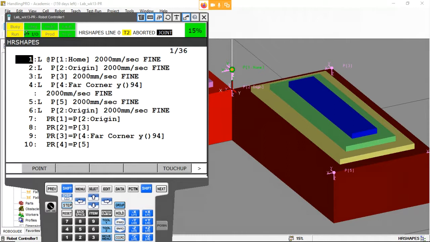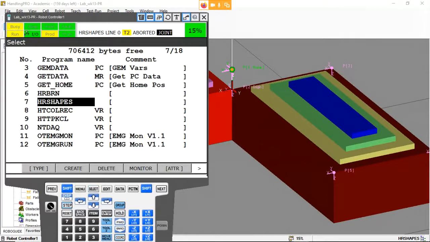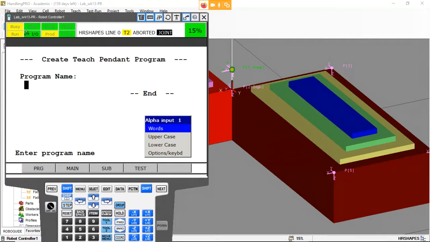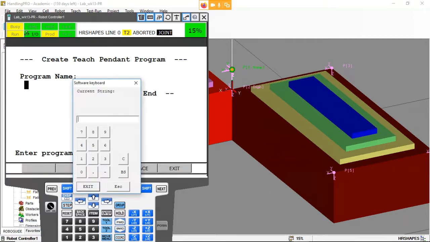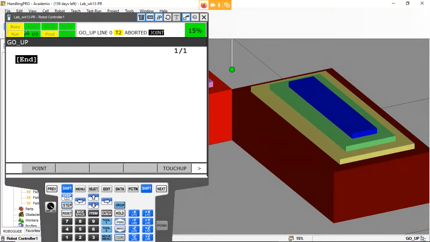So we're going to create a separate program called go up, which we're going to make a macro. All right, so we need to come back to our select. I'm going to create a brand new program, which I'm just going to call go_up. And I'm going to start off here by adding an instruction.